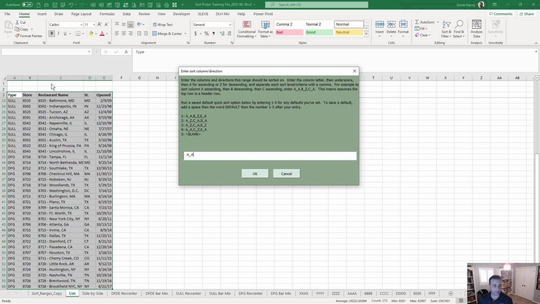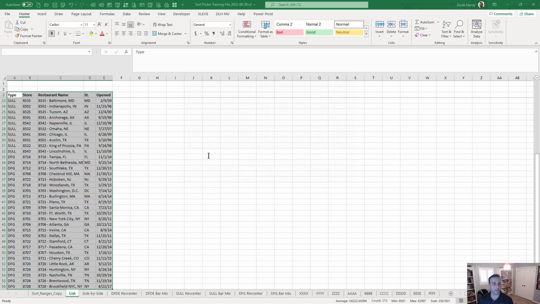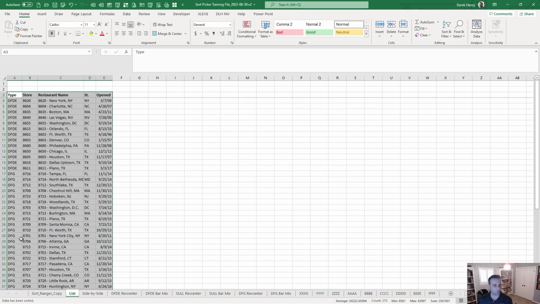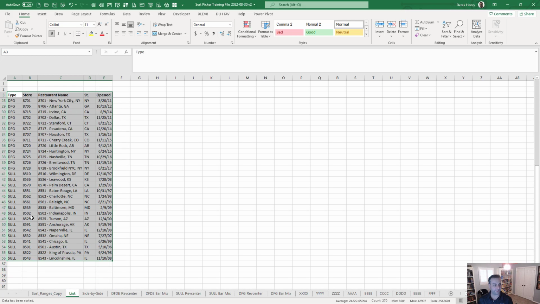So you do not have to select the whole range if it's got a filter applied. If you don't, like I have right here, there's no filter applied, then you would want to select the whole range, enter it like this, and press OK. Notice how it's going to sort descending based on that first column.